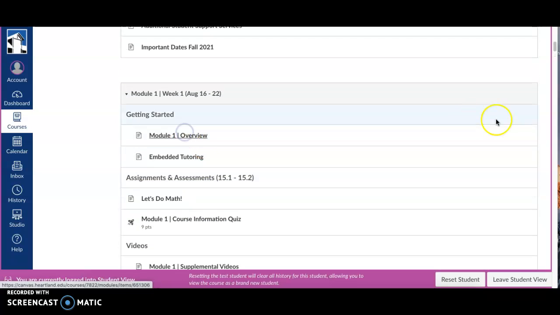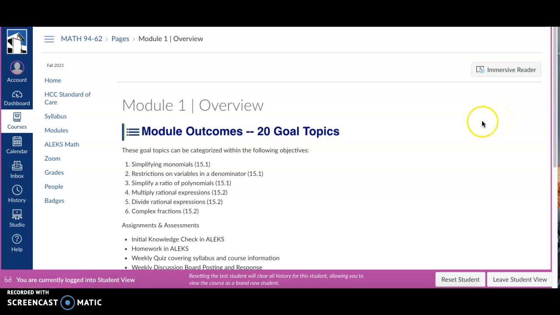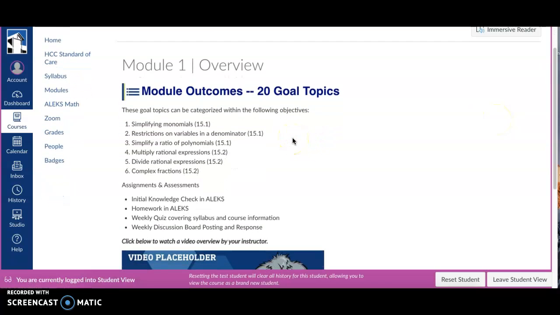So let's just quickly go through what this looks like. This tells you that in the first week, Module 1, there are 20 goal topics.